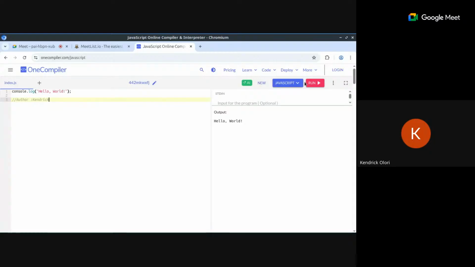Now, if you run this, you see that nothing changed in your output because the computer ignores your comment. It's only for human beings to read, to know who wrote this. So follow along with me. Write constant.